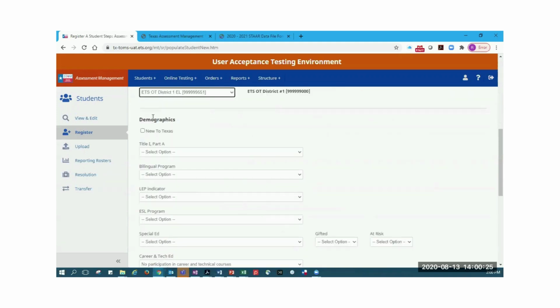And then you have the demographic information. Again, all of this would be pre-populated with whatever information we had had the student been registered somewhere else or already been in the system as a previous tester. But in this case, it's all blank. Now, for interim assessments, you do not need to input your demographics. Some districts out there have identified that they choose not to for interims.